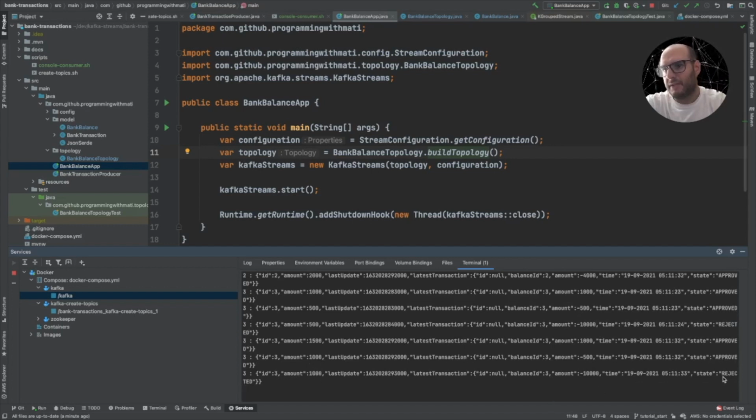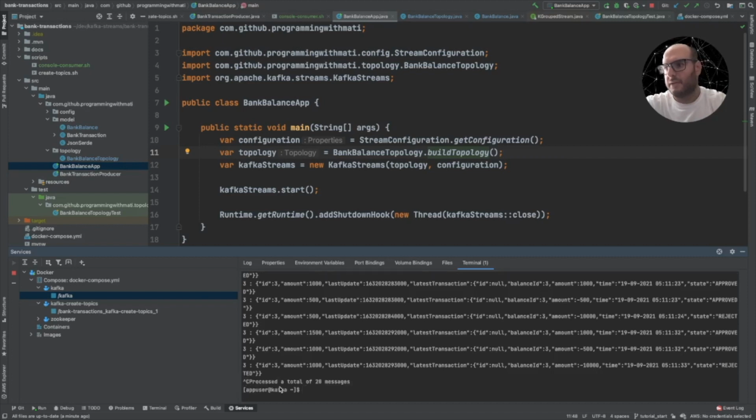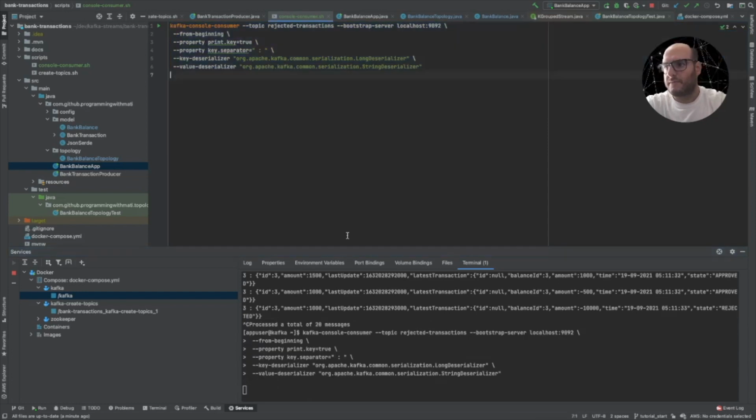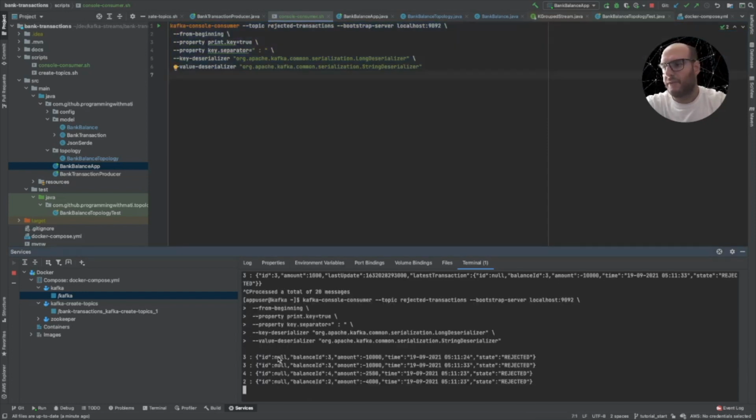We have some rejected as well. And so we can actually open another console consumer. Let's close this one. And let's open a different one. Here we have to say rejected transactions. So if we run this, we see the transactions that were rejected for each account. And this is great. So everything is working.